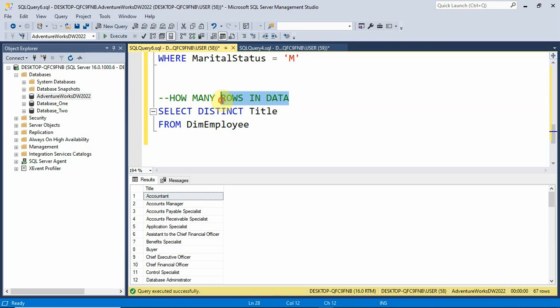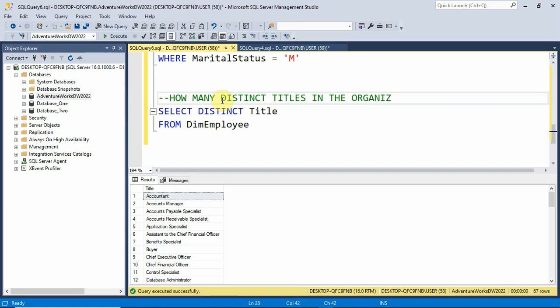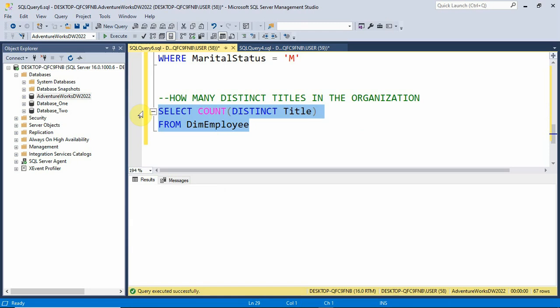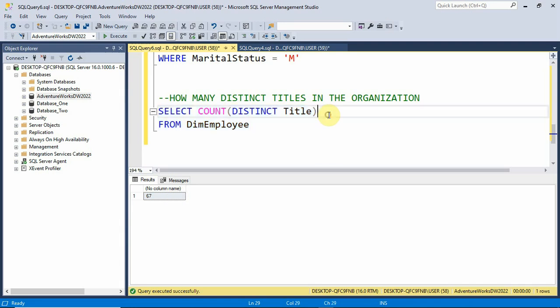But maybe I want just the number. How many distinct titles do we have in this organization? Now what I'm going to do is I'm simply going to tell it count distinct title for me. That tells me that there are 67 distinct titles in this organization.